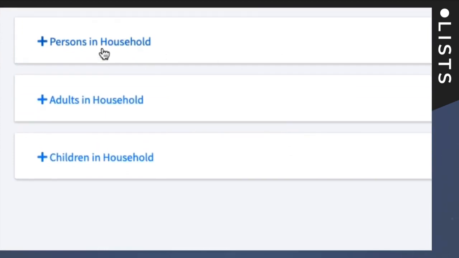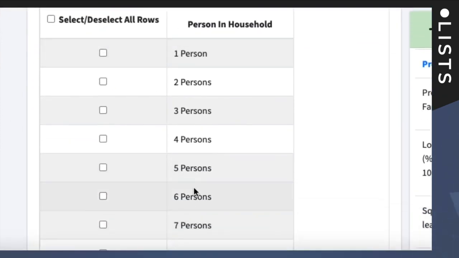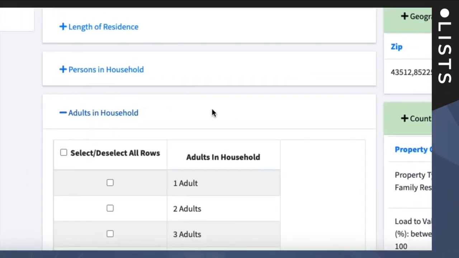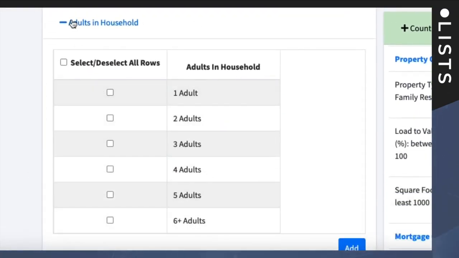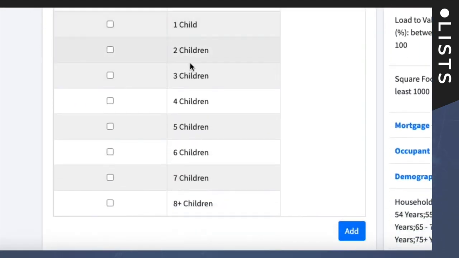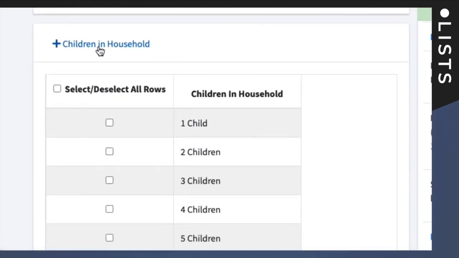Now, the other thing is people in the household. You can select 1 all the way up to 9+ people. And of course, adults in the household, 1 adult to 6+ adults, and even children. You can select more than 1 children in the property as you like.